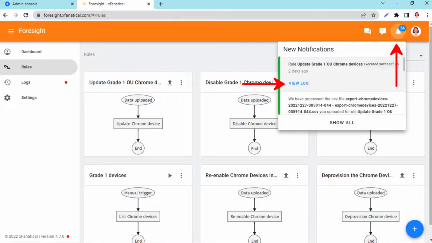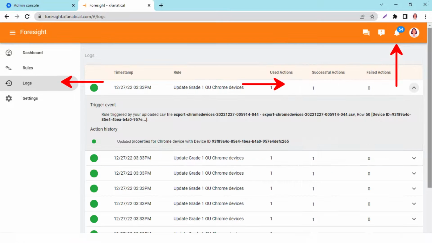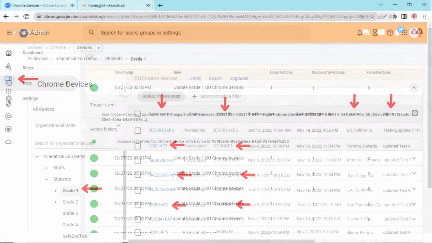Verifying results. A notification will appear in the top right corner. Click on it and then click View Log. You can also go to the Logs page from the left sidebar. As you can see, the rule is triggered successfully, and devices in Google Admin Console are updated.